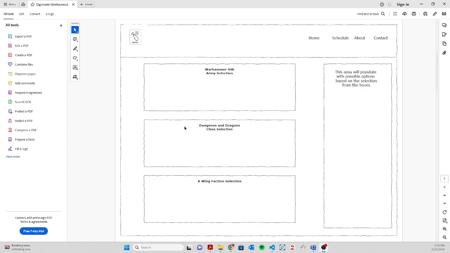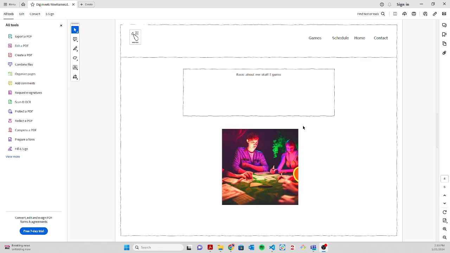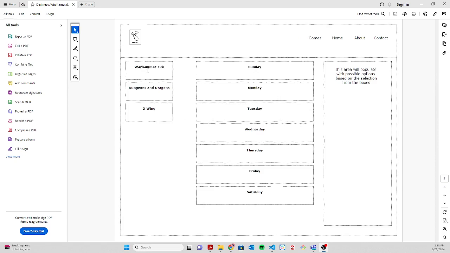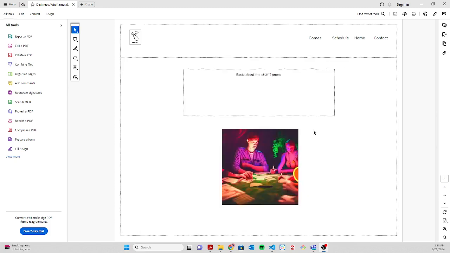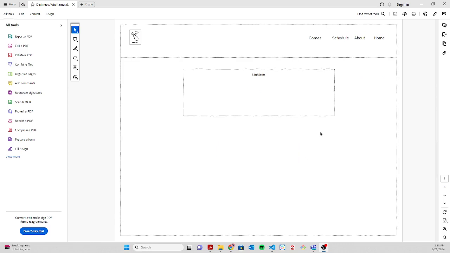And then here would be where you would choose whether you were looking at Warhammer 40,000, Dungeons and Dragons, or X-Wing. And then this would still populate. And then here would be the actual scheduler, where you would pick which game you are looking for, which night of the week you're looking for, and then this area would populate based on the selections that you chose. And then we need to have an About Me with, obviously, a weird picture. And then some sort of contact. I was thinking a link tree for the company that doesn't exist, so that probably wouldn't work. Let's see how close we got.